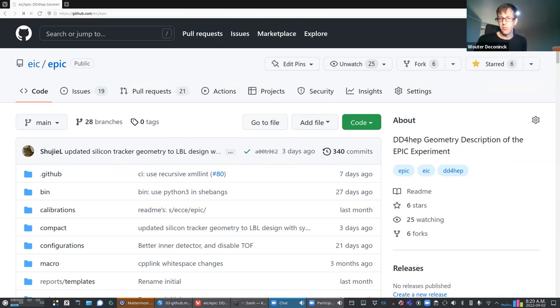Okay, so let's move on. The next part I want to talk about is how to actually contribute to these repositories. I'll use the Epic geometry description as an example, because it's right here, and it's something that everyone might be interested in contributing to.